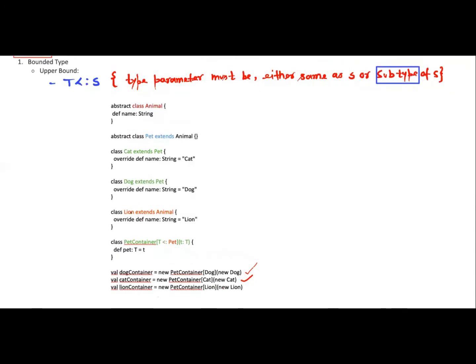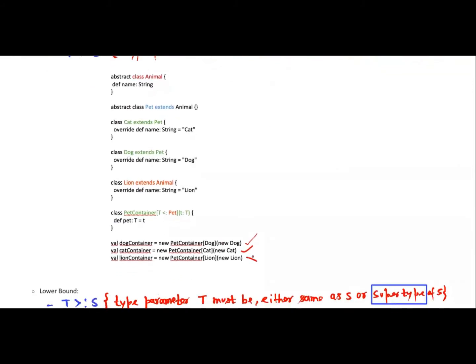So this statement would be executed fine, and there would be no issue. Let's talk about cat. Cat would also do the same. But when it comes to lion, as you can see, lion is not extending pet, and it is saying it must be S or a subtype of S. So lion has no connection with pet, so this would not work.